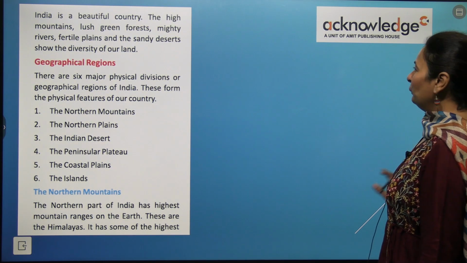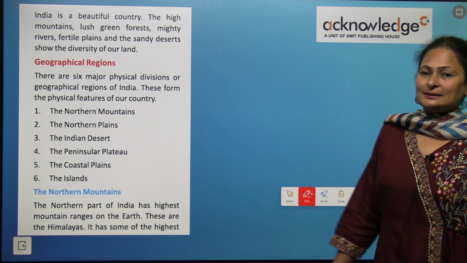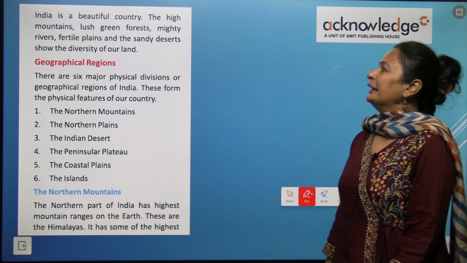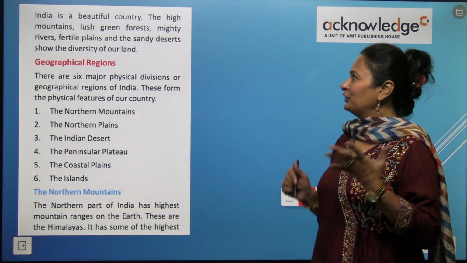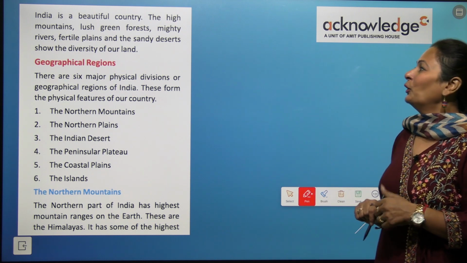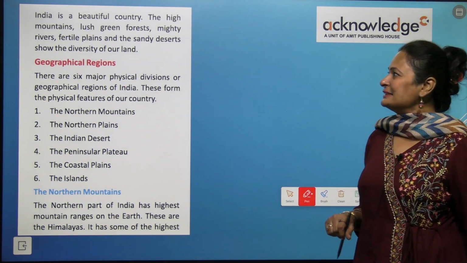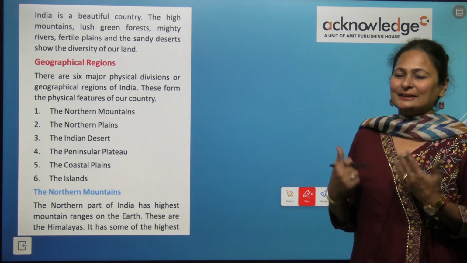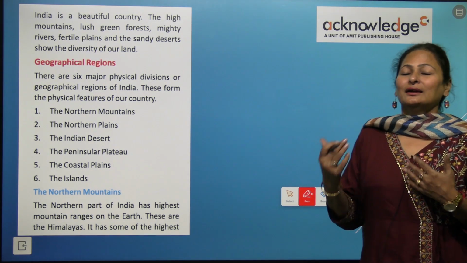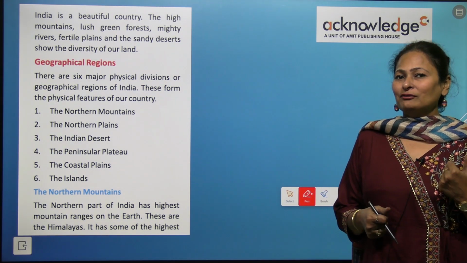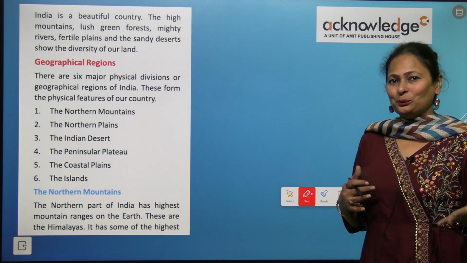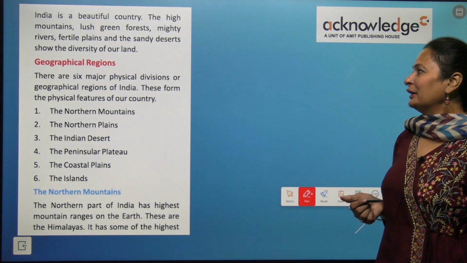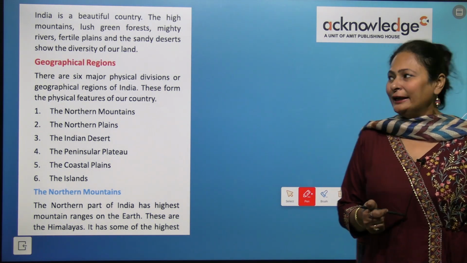Now, let's begin with the chapter. India is a beautiful country. It is our motherland. The high mountains, lush green forests, mighty rivers, fertile plains and sandy desert show the diversity of land. Yes, so many kinds of landforms. In our previous chapters, we have learned about landforms. Some lands are highlands and lowlands. So, we will learn about the geographical features of India.